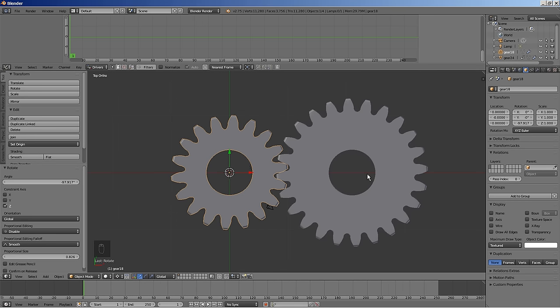We can now keyframe the rotation of the drive gear to animate our system. In the timeline window, make sure the current frame is 1. In the Object tab, hover the mouse over the rotation box for the drive gear and press I. The box should turn yellow.